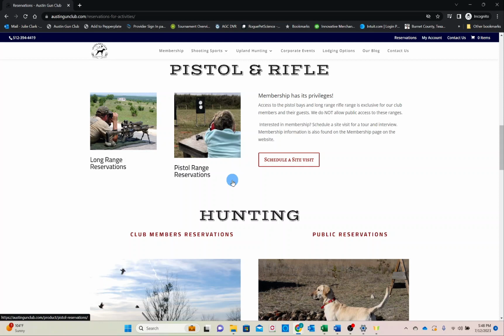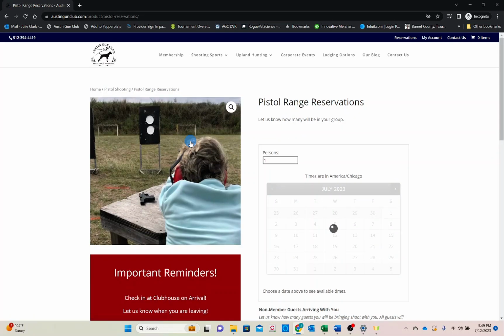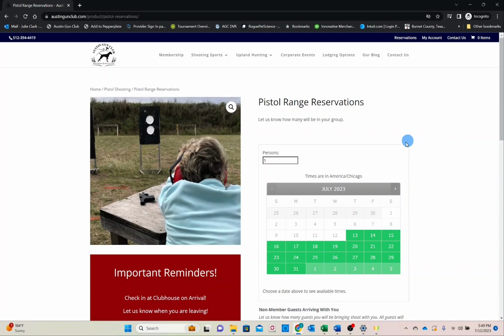So here at the pistol and rifle section, we're going to do a pistol range reservation. So click the link and it opens the pistol range reservations page. First thing is to tell me how many people are coming, yourself and who else is going to be with you. So let's say myself and a guest.